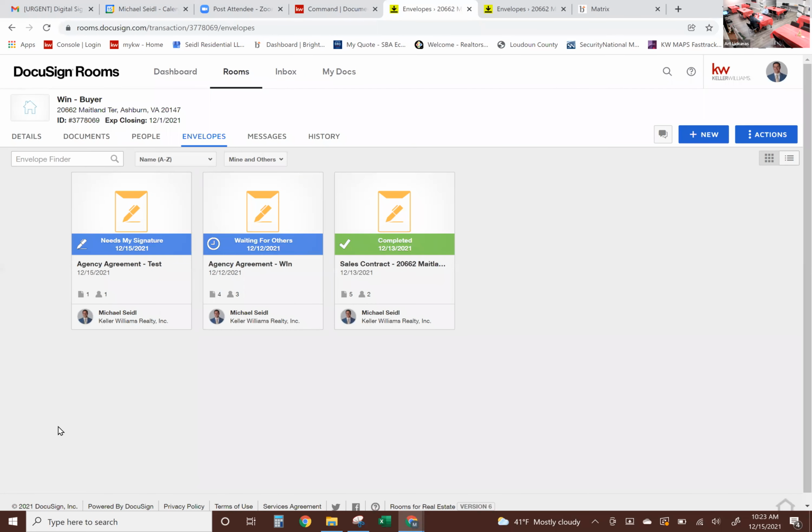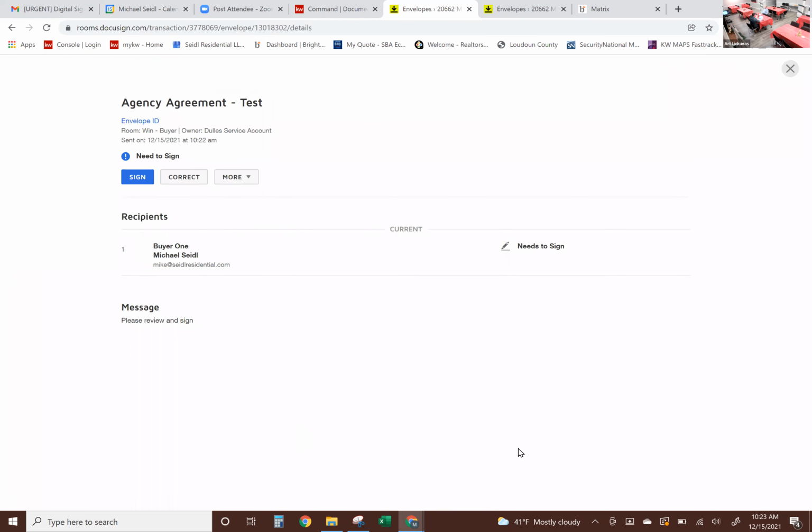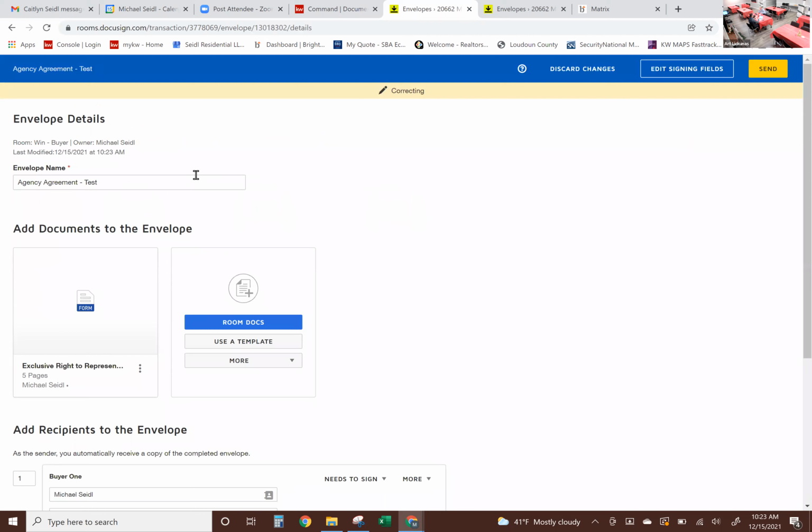But it's not. Right? They want to change something. Okay. So what you would do in that case, if they want to change something in that document, is you go back to it. So you click on the envelope and it's going to show you this screen. Okay. So we need to correct something. Since it's me, it allows me to sign it in person. I'm not going to do that. So what I want to do is hit correct, and then it's going to pull up the first phase of starting an envelope.